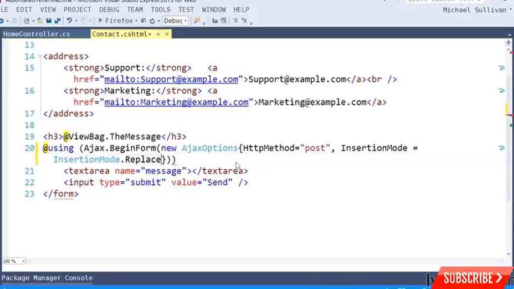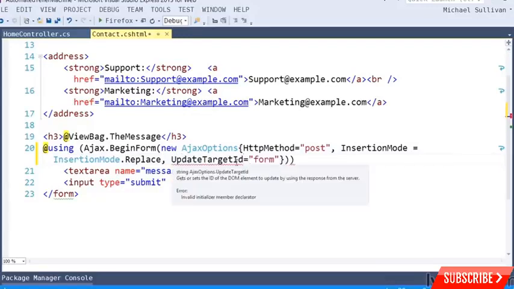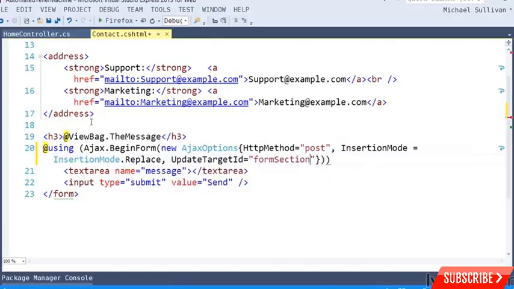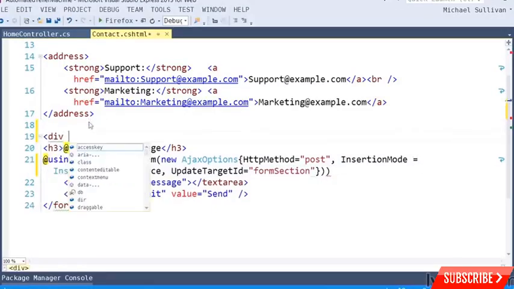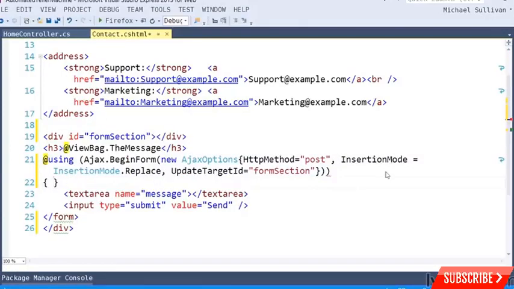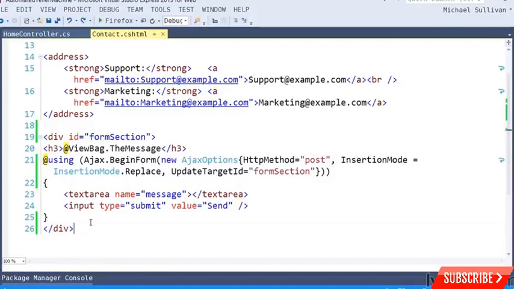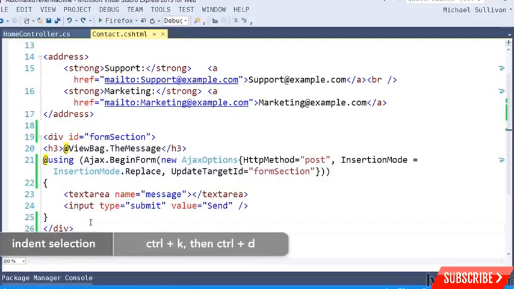And what are we going to be replacing then? We specify that with the update target ID property, and I'm going to give it form section. This will be a new div that wraps this entire form as well as the message. And I just need a curly brace here, and instead of the form end tag, a closing curly brace. And I'll remove that extra div end tag there. And if I want to indent this, I can just do Control-K, Control-D.